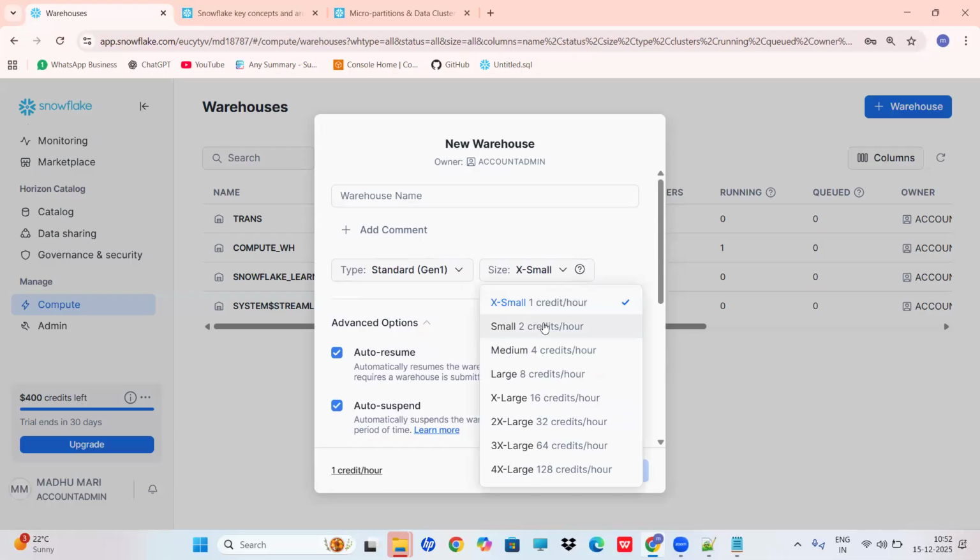Now small, medium, large. In Snowflake we have two kinds of scaling, vertical scaling and horizontal scaling. Vertical scaling is scale up and scale down. Scale up is going from small to medium, medium to large. Scale down means large to medium, medium to small. It means increasing and decreasing the warehouse size.